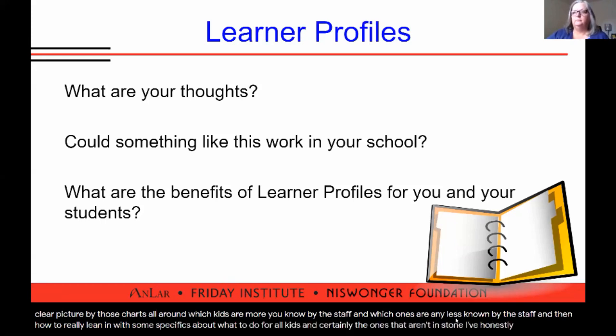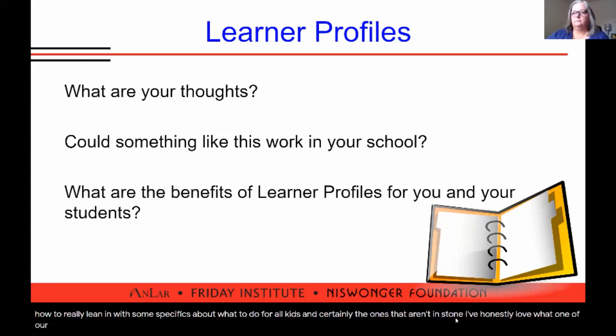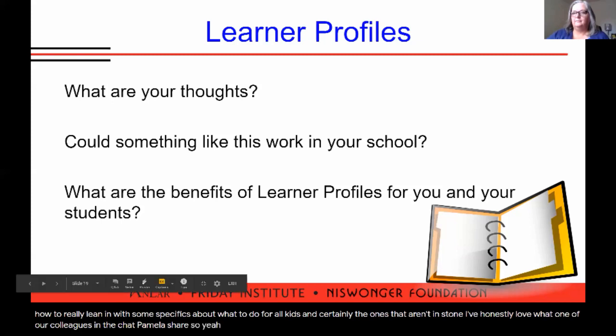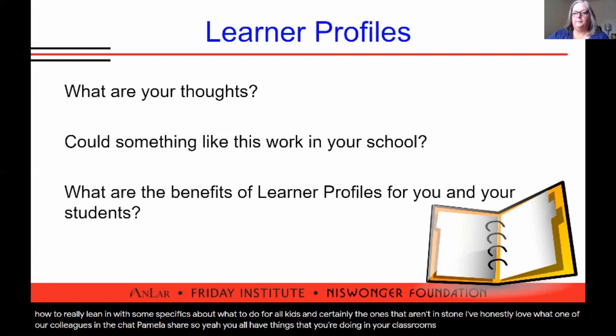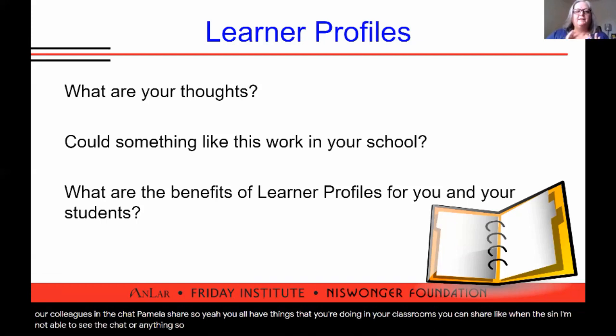I love what I think one of our colleagues in the chat, Pamela, shared, something that she does. So yeah, if you all have things that you're doing in your classrooms, you can share, like Linda said. Yeah, I'm not able to see the chat or anything, or faces. I'm not able to see anything but my own screen.